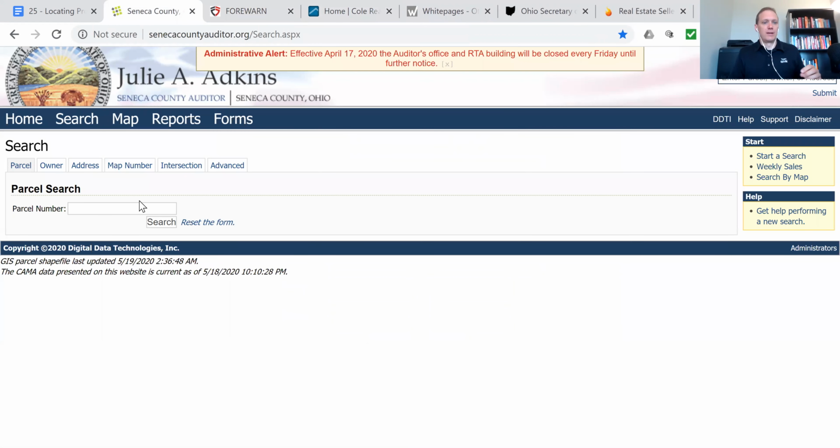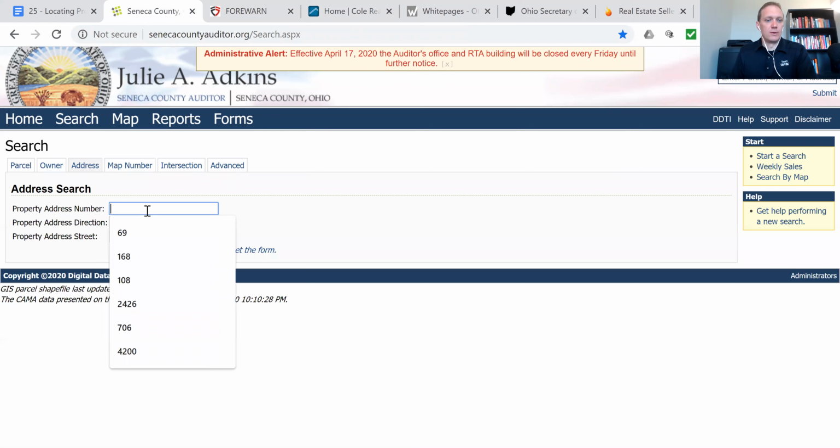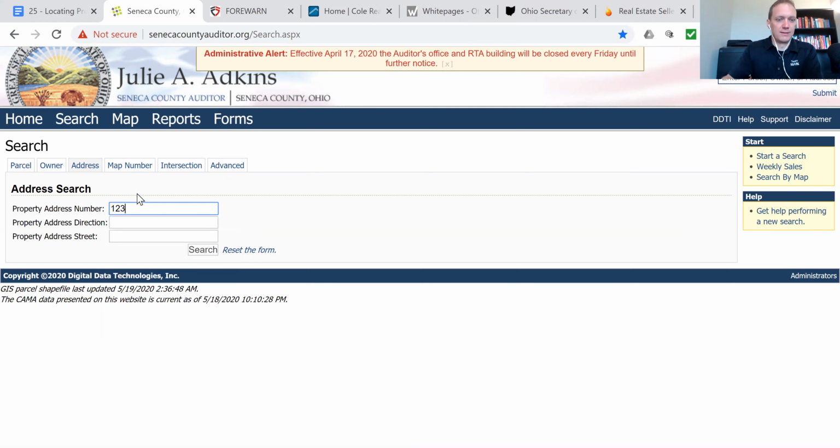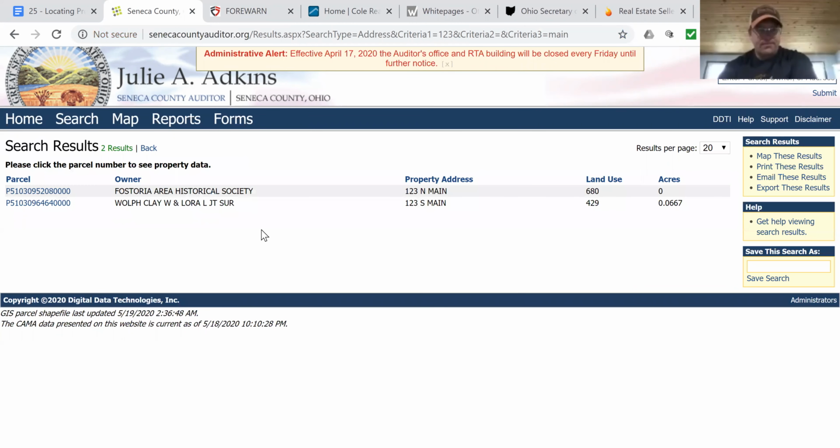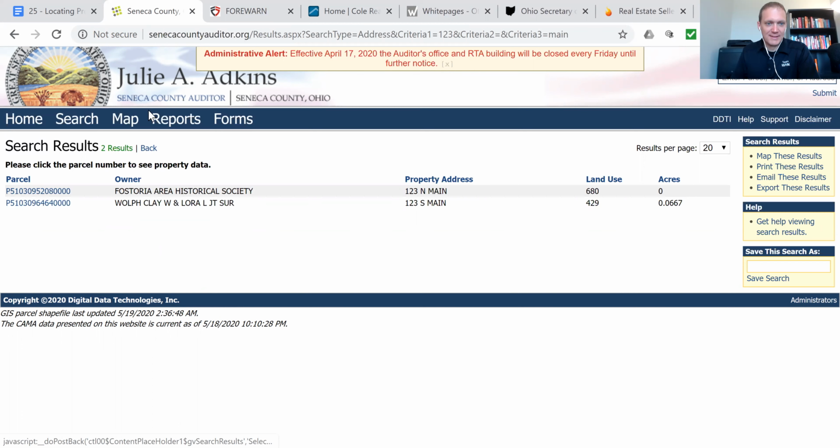So again, we'll just do a quick example. If I'm looking for a property, let's just look something up here. I should have one ready, I guess. Is there a 123 Main Street in Tiffin? I don't even know. I don't think so. South Main. Where's this property at here? Now let's find one here in town.